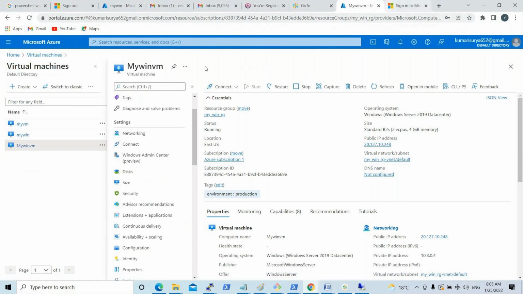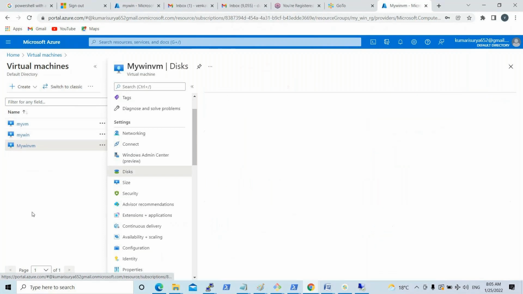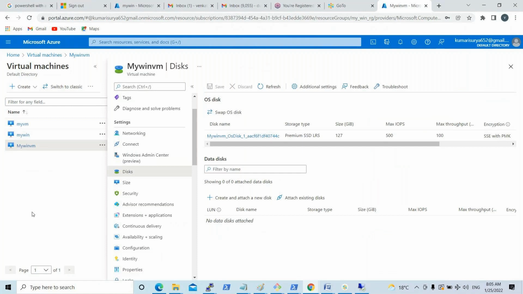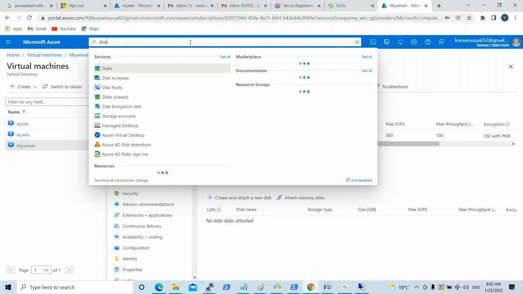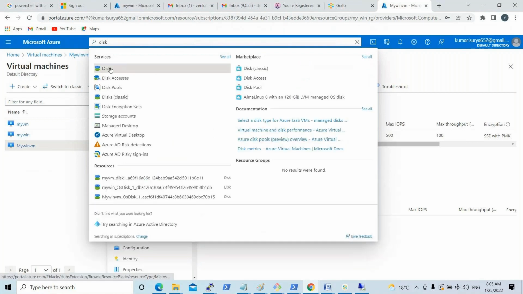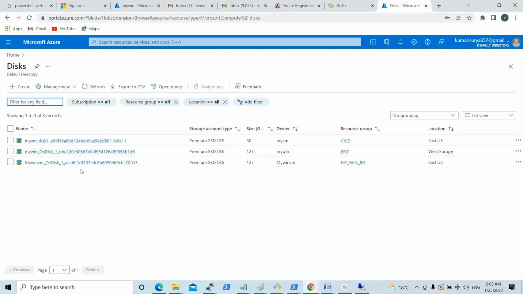See here, how many virtual machines do we have in total? Three virtual machines. Every virtual machine has its own disk. Now I am going to open Disks, or you can directly type "disk" here. See here, it is showing the disk. Open the disk. See here, how many are there?